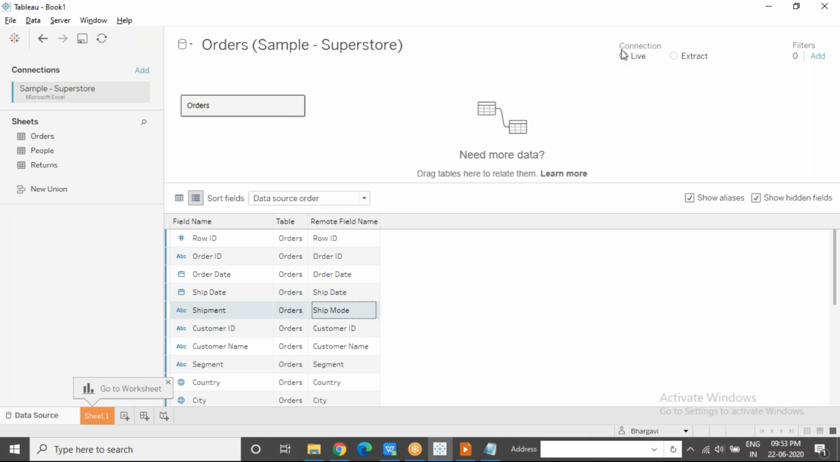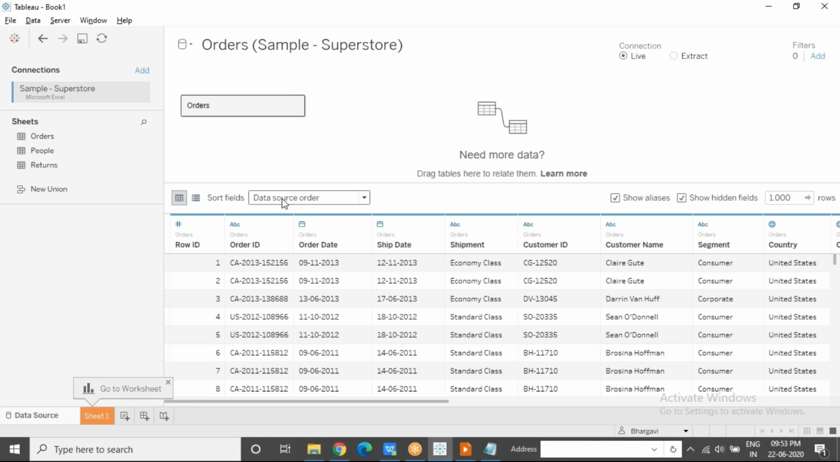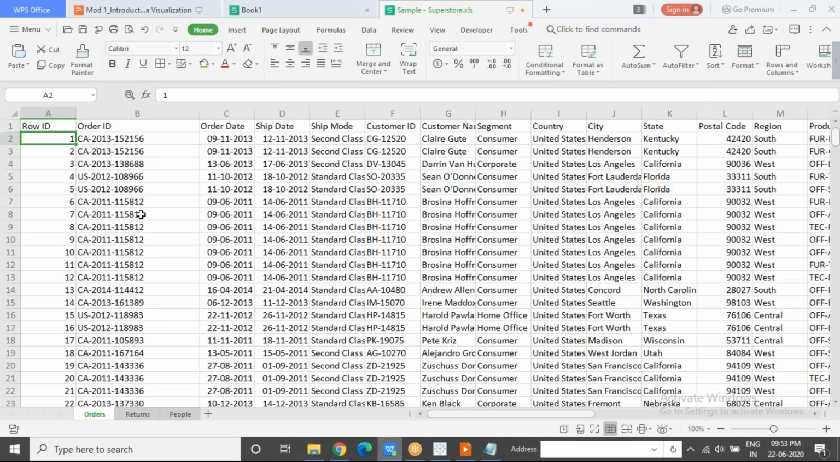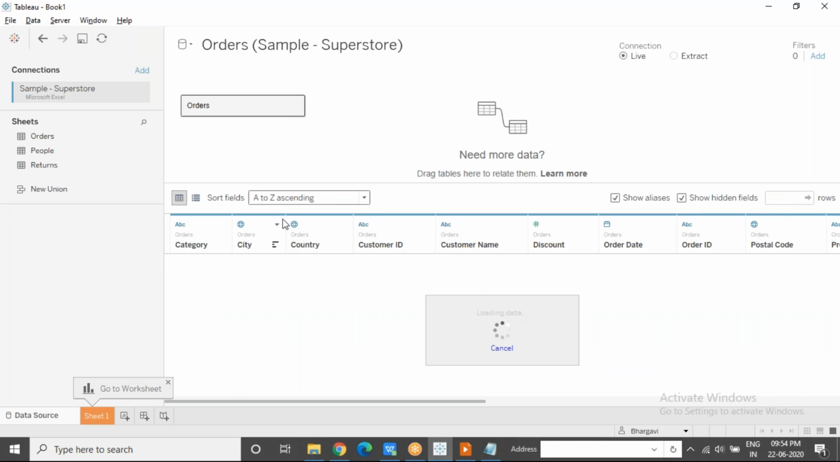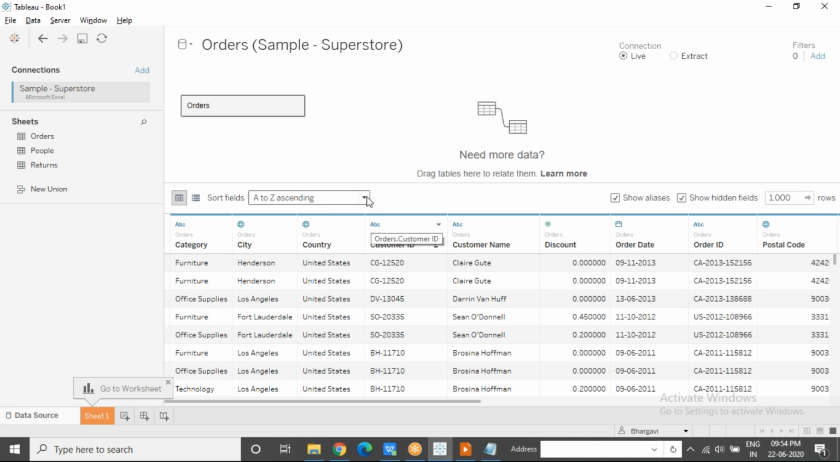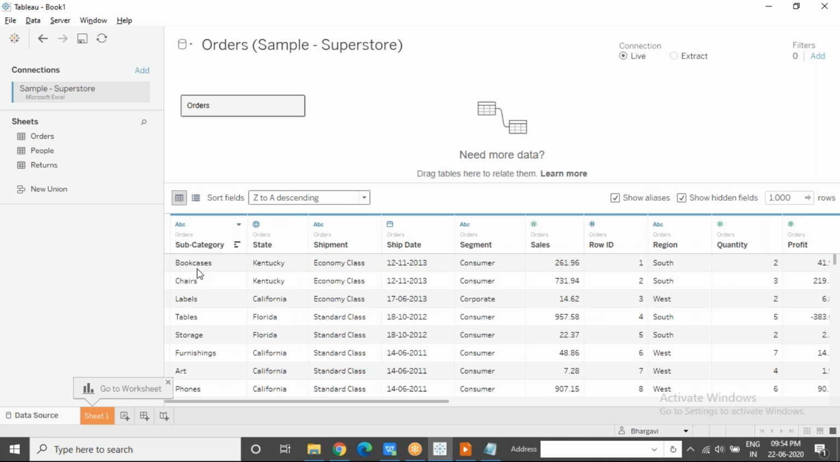So this is about the different options we have here on the data grid and what we can do. Now we can also sort it. Now you see the fields are appearing in the data source order. The order in which they are present in the data source: row ID first column, author ID second column, order date third column, so on and so forth, right? So the same data source order is maintained here. If you want, you can change that and you can go from A to Z. Alphabetical order you can arrange them, or Z to A, reverse alphabetical order.